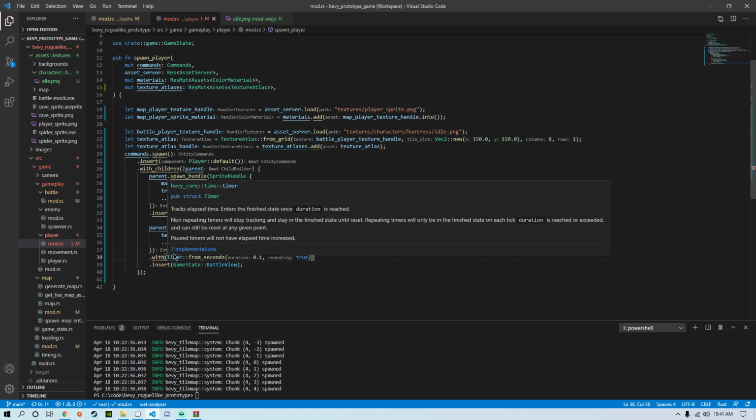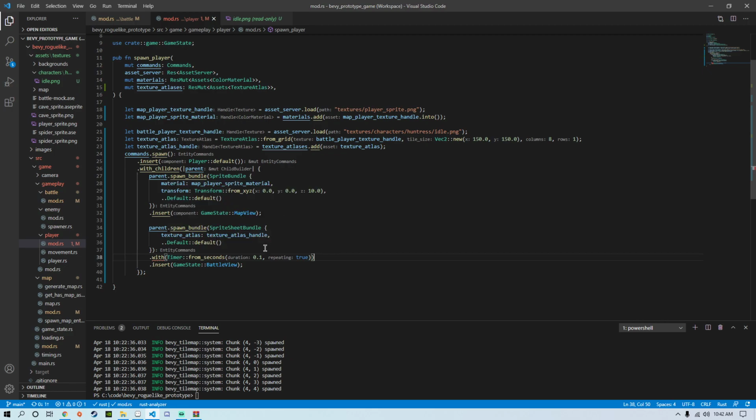Tracks elapsed time. Enters the finish state once duration is reached. Non-repeating timers will stop tracking and stay in the finish state until reset. Repeating timers will only be in the finish state on each tick. Okay, so I think what this is, is essentially some component state which will allow us to animate.